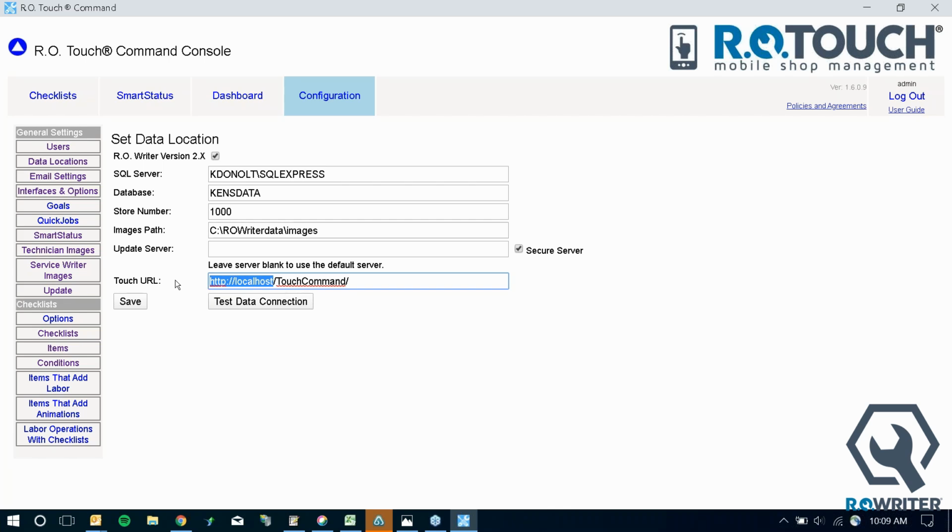And again, it's everything from the HTTP:// and then it would be like 192.168.1.10, something to that effect. Every store is going to be different. Let's go back into email settings.